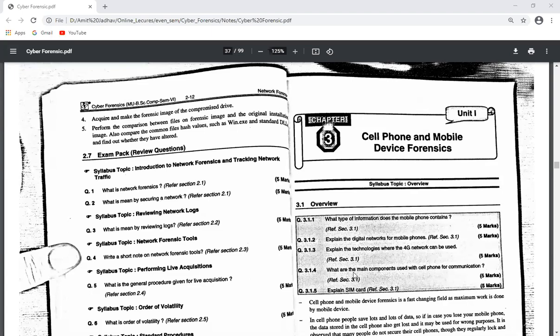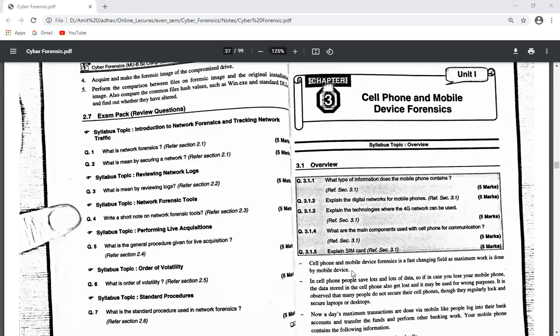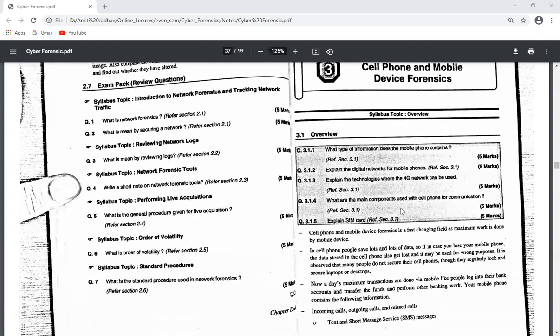Okay, let's start with the third chapter, and that is also very interesting. In the first chapter, we saw computer forensics and the different tools that we use to recover data on a computer. After that, in the second chapter, we saw network forensics, and in that we discussed the different tools, what live acquisition is, order of volatility, and the standard procedure to perform network forensics. So all these points we reviewed, including what a review log is. Now we are going to start with the third one, cell phone and mobile device forensics.